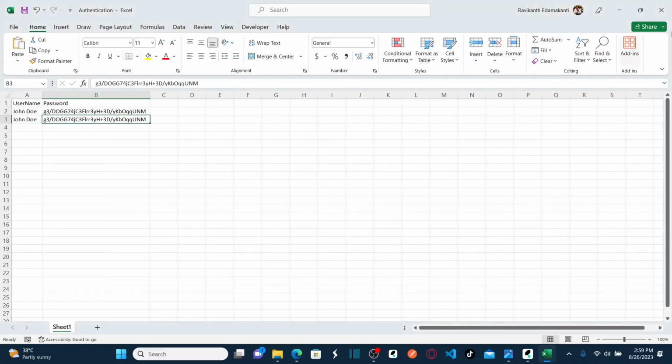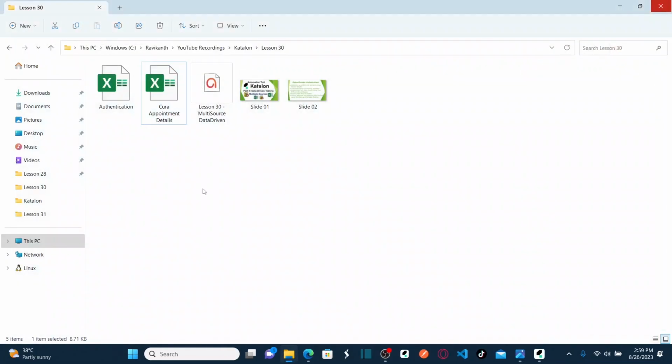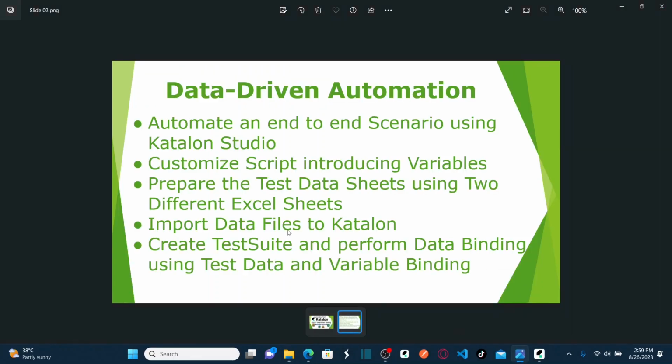So I want to save these test data sheets. I saved this test data sheet, right? Now we prepare test data sheets, prepare test data sheets using two different Excel sheets. Now import data files to Katalon.